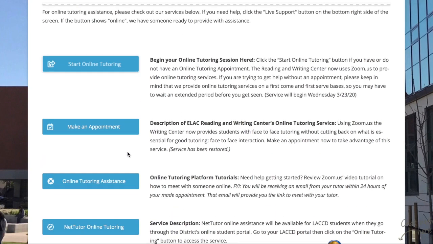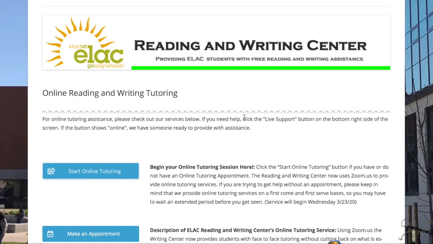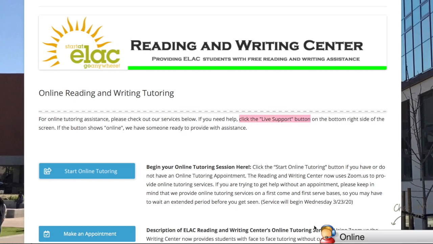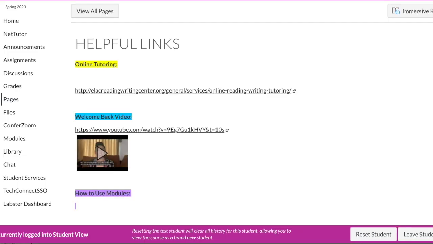One of the cooler features that it has is that it allows you to speak with live support. This little guy right here on the bottom, you can talk to them live at any time you need, and you can get support with someone right away. So you enter your name, you enter your email, and then you hit connect, and then it will connect you with a tutor live. So back to our class.